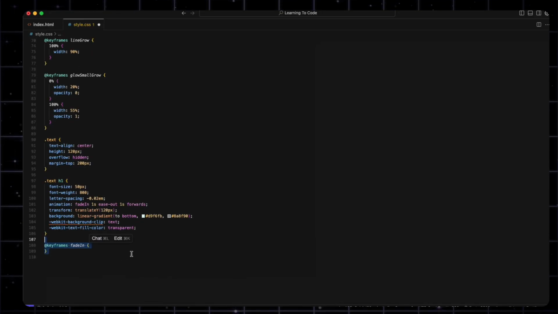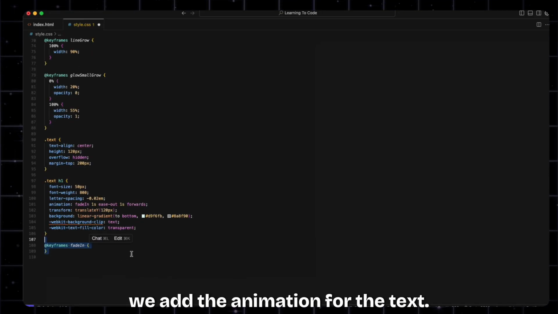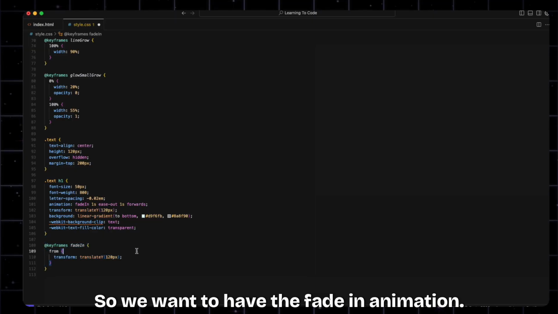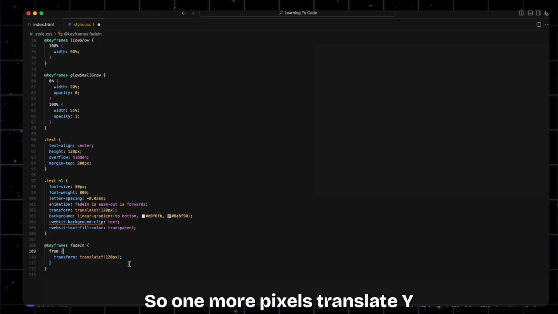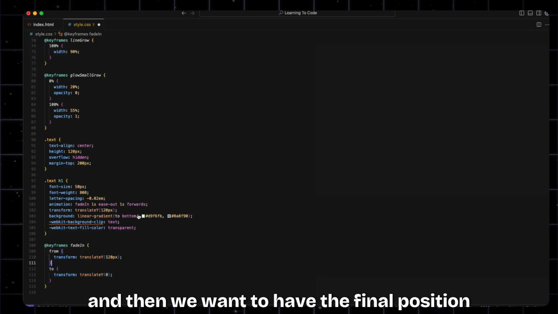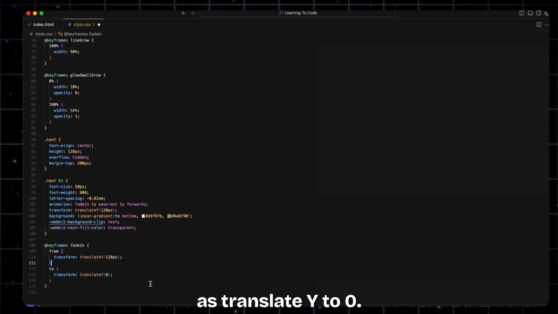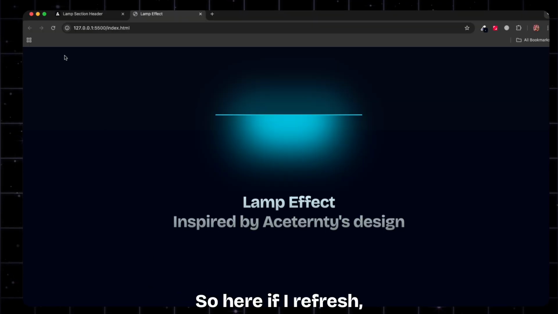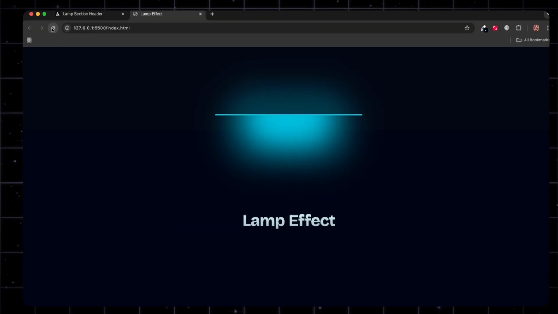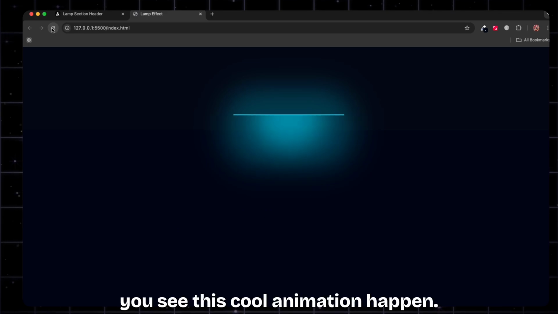Now we add the animation for the text. So we want to have the fade in animation. So initially it would be somewhere outside. So 120 pixels, translate Y. And then we want to have the final position as translate Y to 0. Let's save and let's see. So here, if I refresh, you see this cool animation happen.